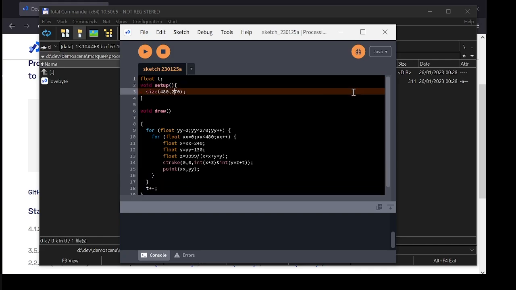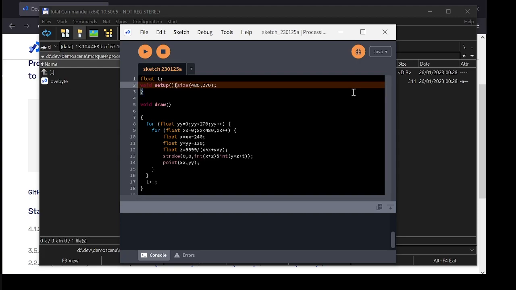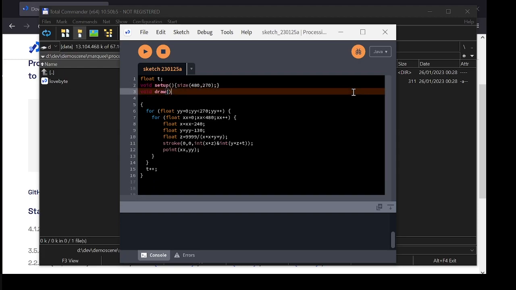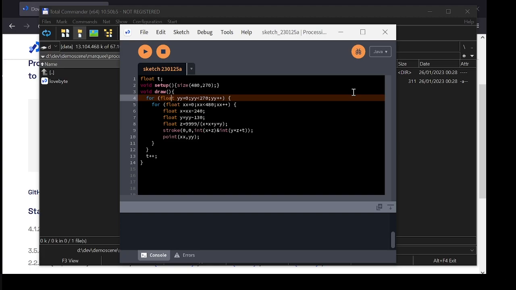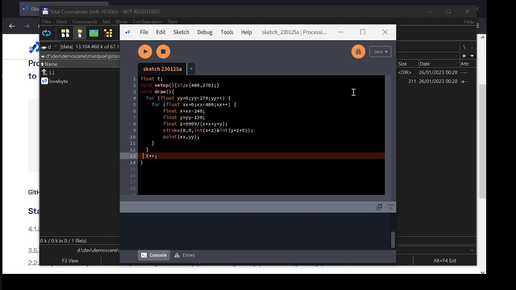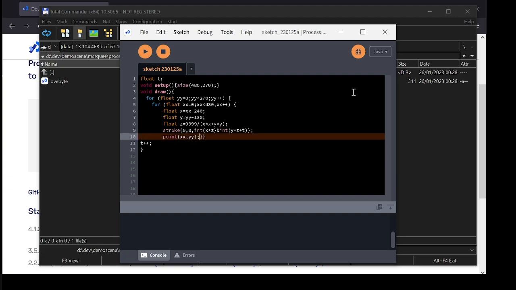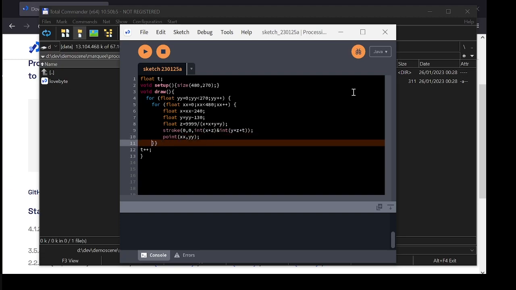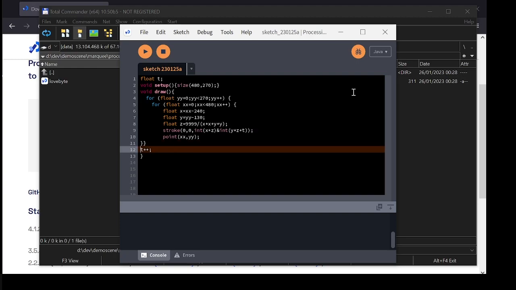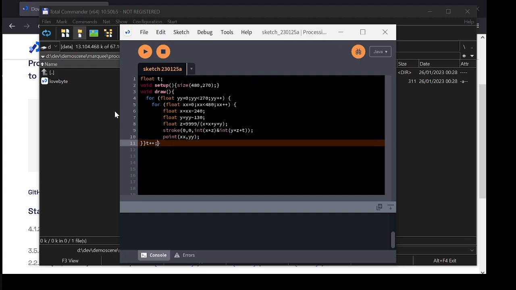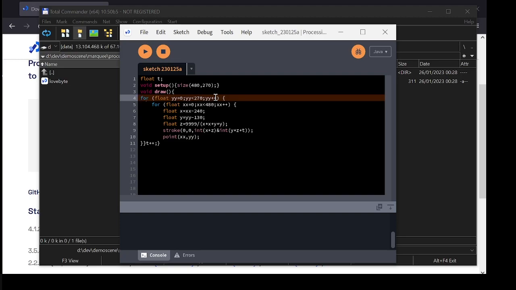We can remove some white space in the setup function. We'll do a bit of the same in the draw function. This works nice. And stick these four loops together. See where we're at. And remove all the white space here.